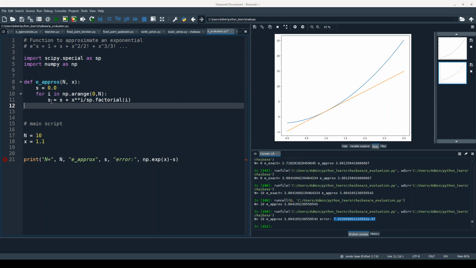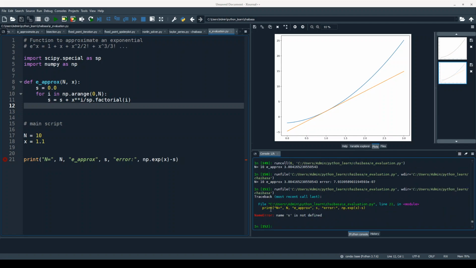Now, what do you think? So if I run this, I have not returned anything. If you are very observant, you will see that this function has not returned anything. So if I run this, it will say the name s is not defined. It tells me an error in line 21.